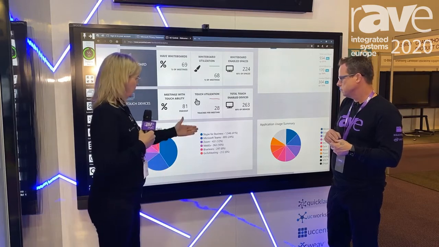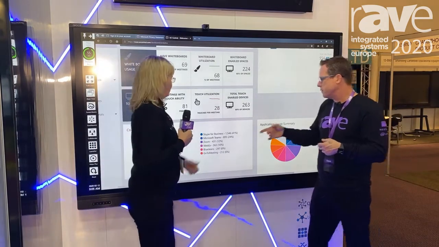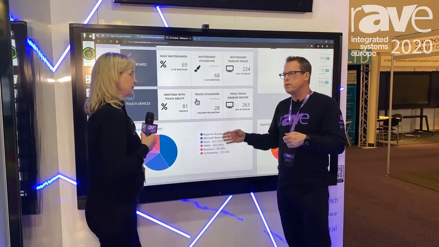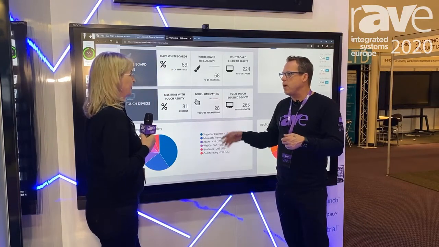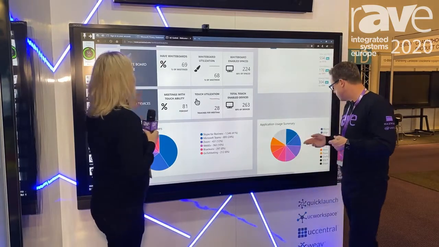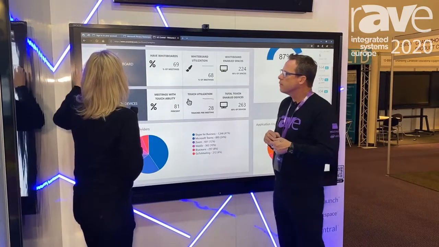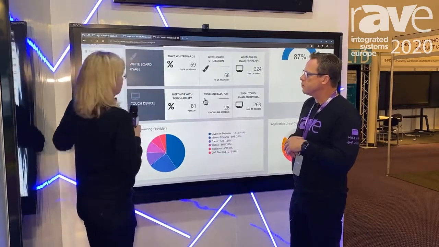Should I look at continuing with Skype? Should I look at Cisco? So it tells you, it's tracking which UC platforms that you use and how often they're being used and how successfully they're being used. Again, applications and other things. Yep. So we have all that ability within Quick Launch. Now, or UC Central. UC Central.